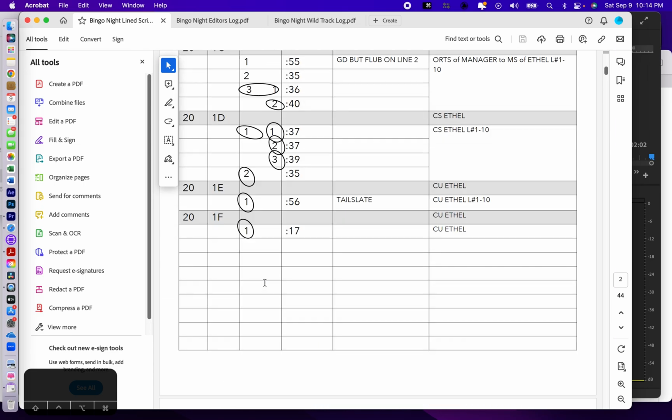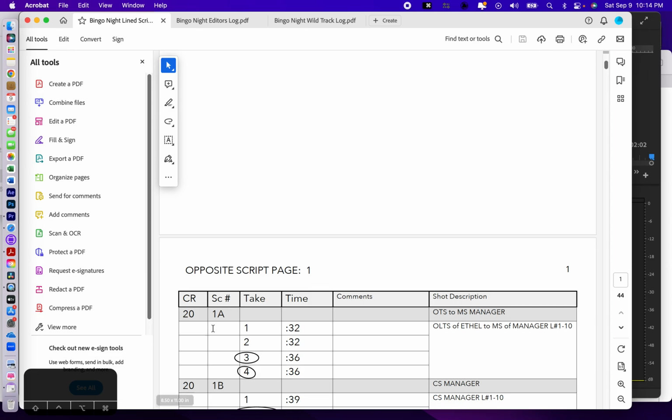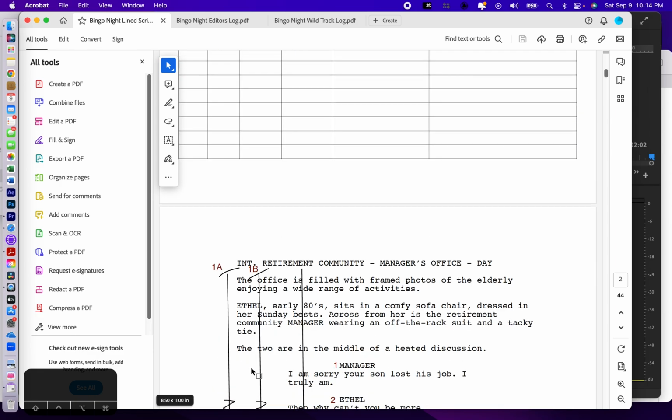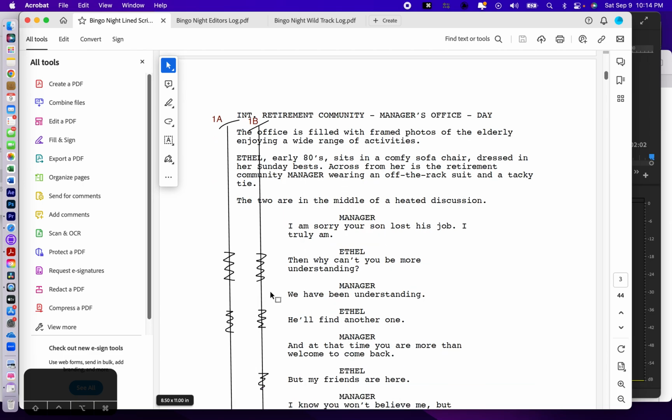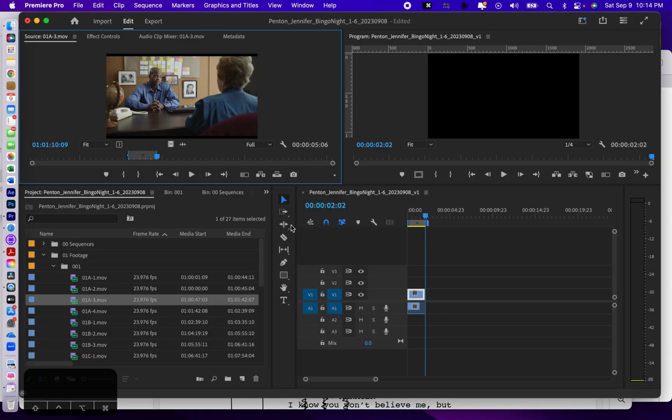Okay, so 1A and 1B. Let's just go back up here. Oops, sorry, it's a little bit crazy here. Okay, so 1A, we have 3 and 4. So we're good. Let's just stick with 3 or 4 since they are circled. Okay, and that's this. So that is 1A3. Let's look at 1A4. Which do we like better?